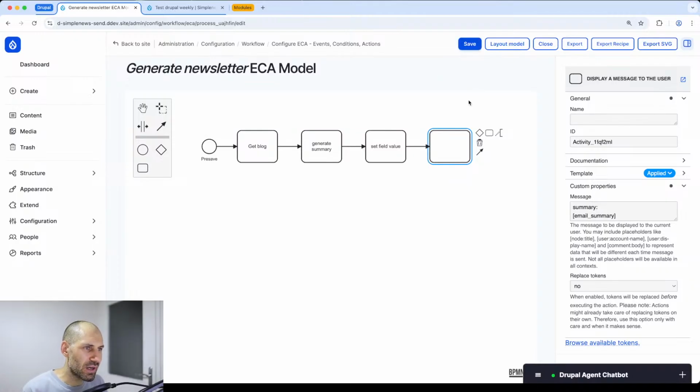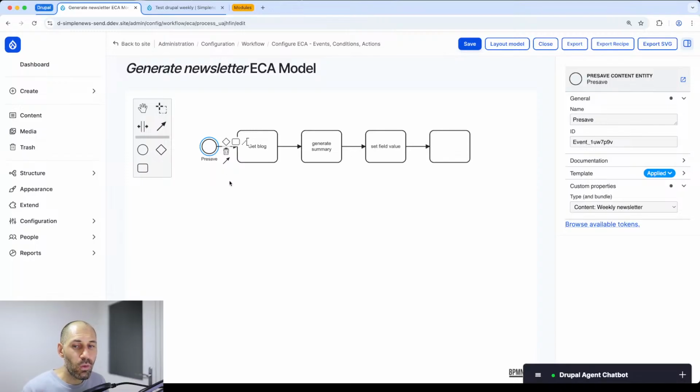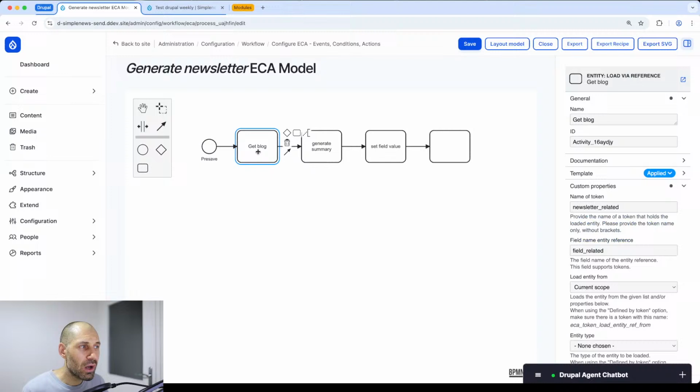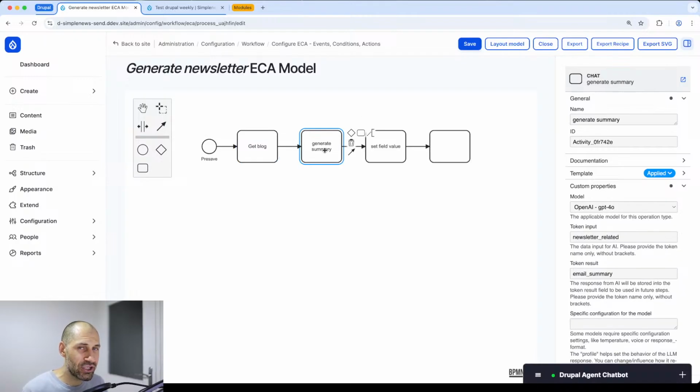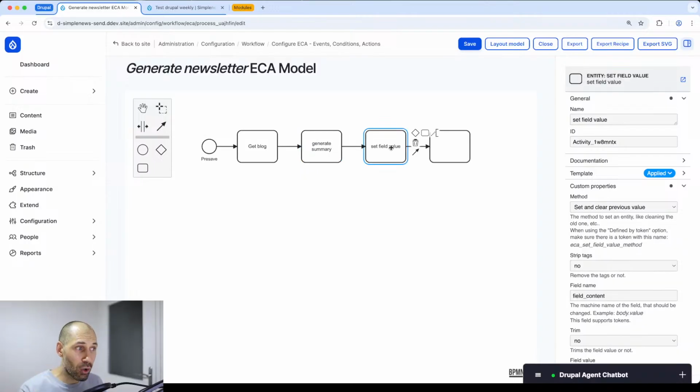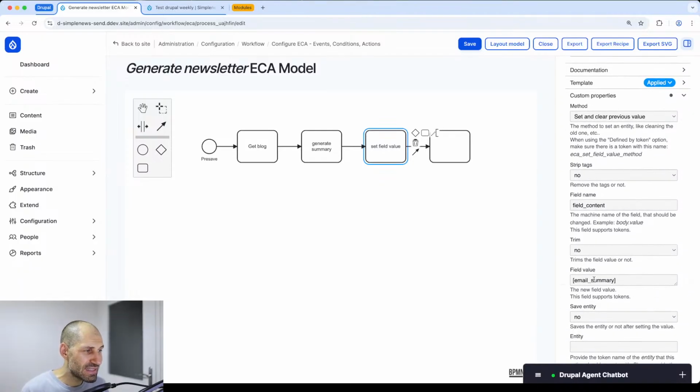All right, so now this is all set up. So let's just quickly go through this. We have a pre-save. So on a pre-save event, it'll get the related blog post using the load via reference. Then it'll go ahead and generate a summary through the AI action. Then the results will be passed to the set field value action, and we just simply save it into the field. And because we are doing a pre-save, we don't have to manually save the entity ourselves. It'll automatically do that at the end.